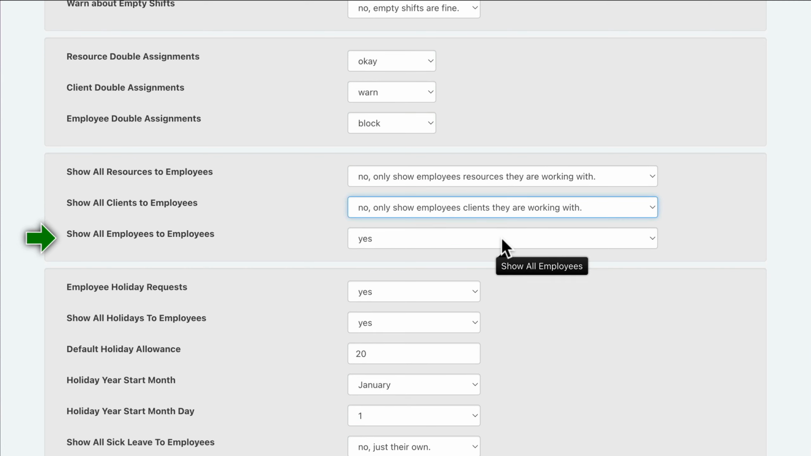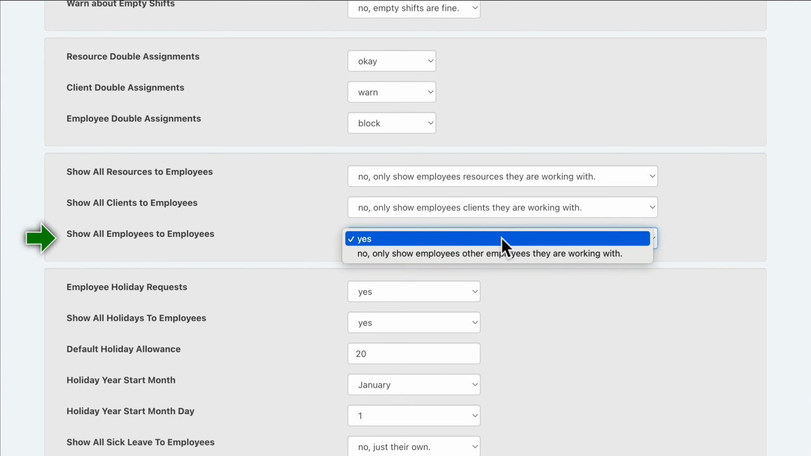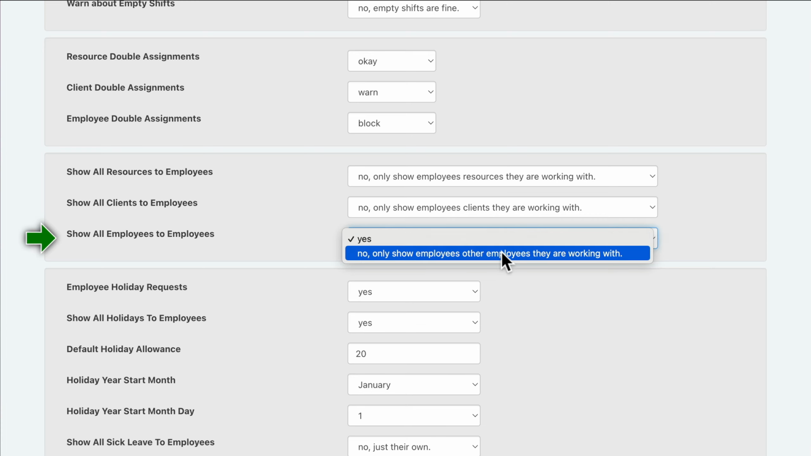The Show All Employees to Employees setting controls if employees are able to see all employees and their assignments on ShiftApp. When set to No, employees will only see other employees that they have been assigned to work with. When set to No, employees will not be able to see the employee records and corresponding assignments of other employees they have never been assigned to work with. Please note that managers can always see all employees and all employee assignments.